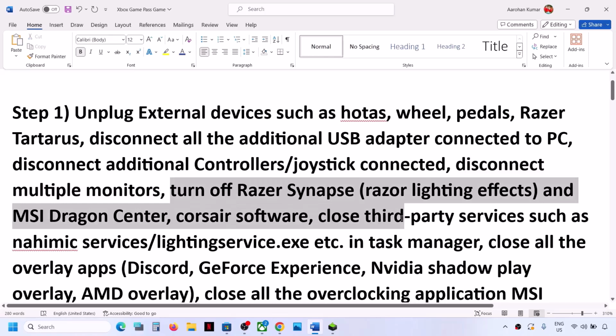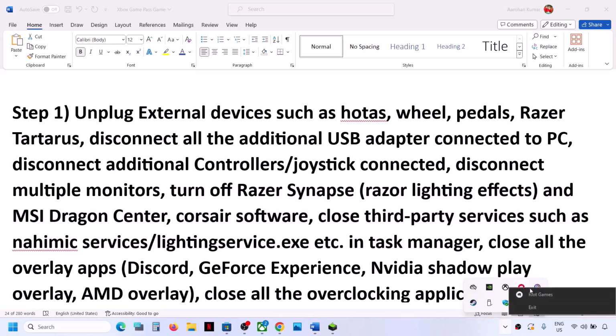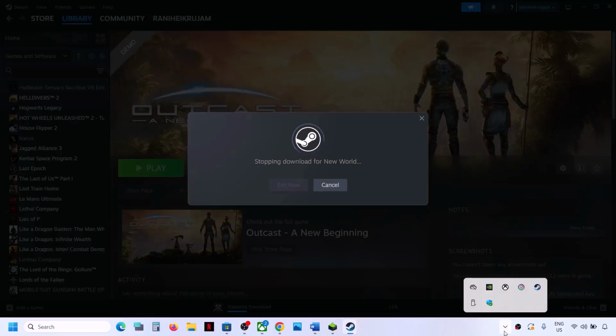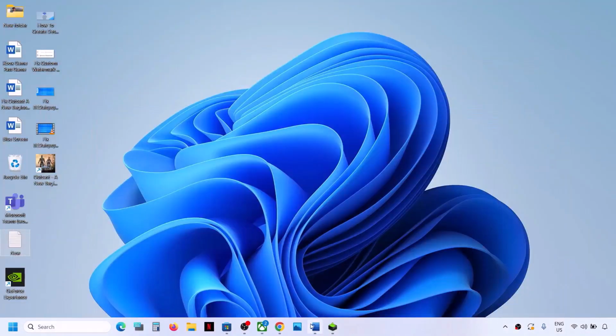If you have any third-party services or application running, close it. So you can just close all the third-party application over here. If you have any third-party software running over here, any services running, close it. So close all the third-party application and then launch the game and then check.